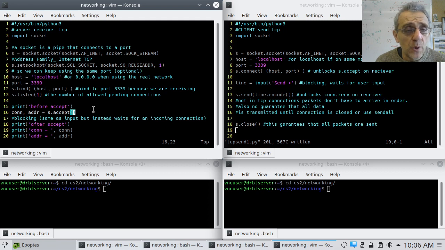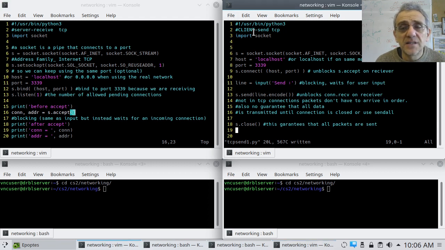So maybe we'll leave this program and go to the right-hand side program. Let's take a look at the client. The client does the same thing. It also, on line 6, creates a TCP socket, and it sets the host and the port that we're going to connect to. Now, notice we connect. Notice we don't bind. We don't listen. We simply connect to that host and port. This line 9 now unblocks line 16, s.accept. Okay?